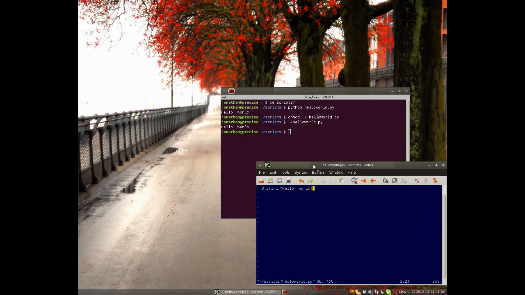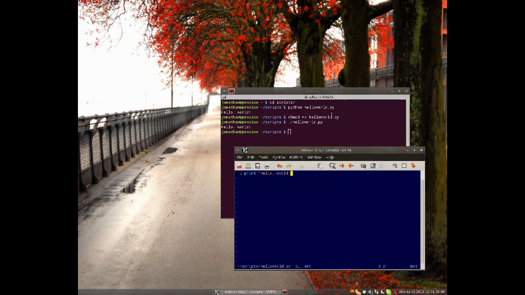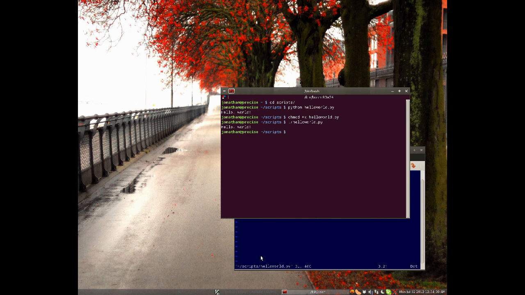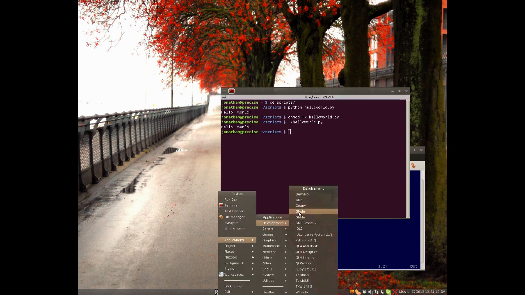I'll also cover Python. Oh, yeah, I changed it. That's why I wanted to load the file, because I changed the permissions. Anyways, where is... I think I closed IDLE. Anyways, we'll go to IDLE.